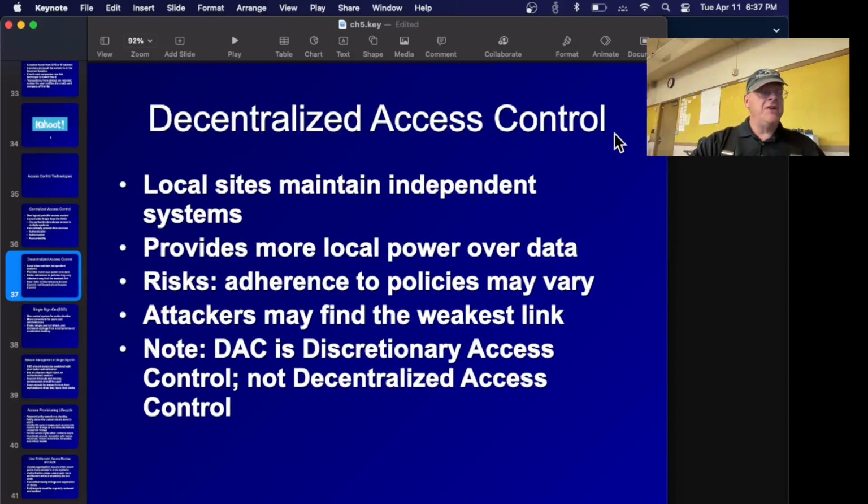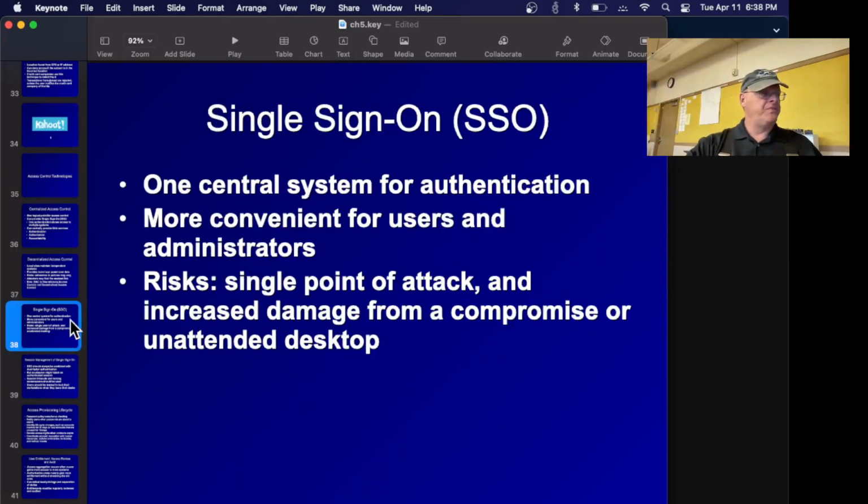Now, decentralized access control is where you have independent systems at local sites. Then your sites are independent. The problem is they might not all obey the security policy, and attackers might find the weakest link. So this is not commonly done. Most people use something like Windows domain controllers, and they synchronize them everywhere, so all the locations of your company use the same domain controller data. They might have a local image of the domain controller just to log in faster, but it's going to have a copy of the same data as the main domain controller.